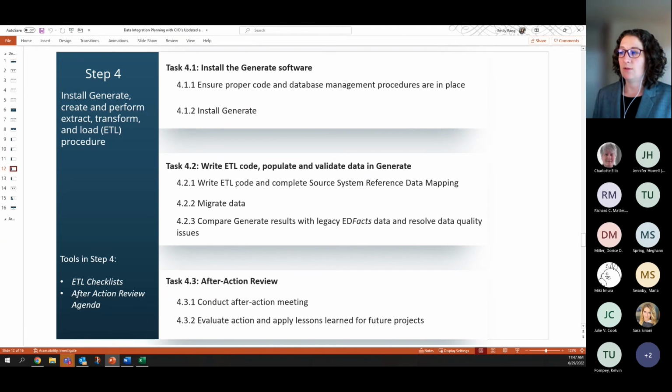Next, we get into the write ETL code. So this is where there's actually fingers to keyboard. ETL is actually being written, taking the ETL checklist with the transformation information in it and using that as the business rules to actually move the data.